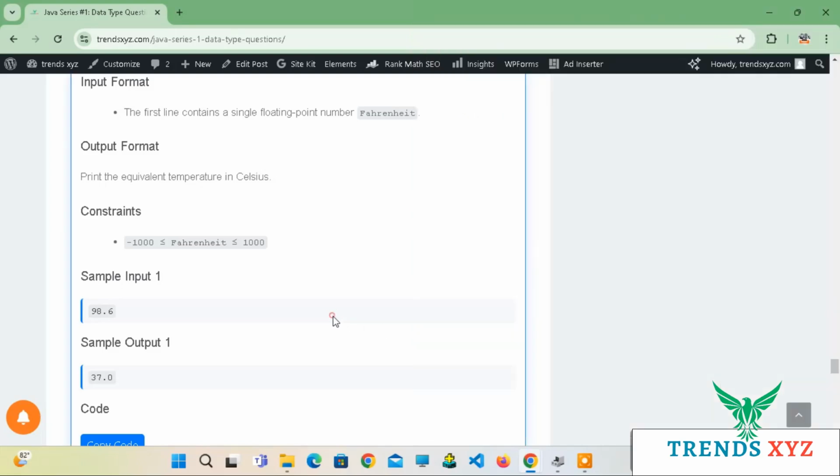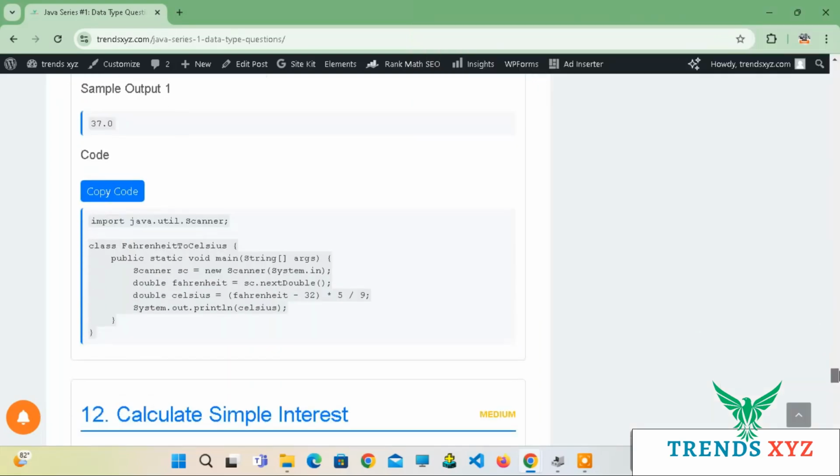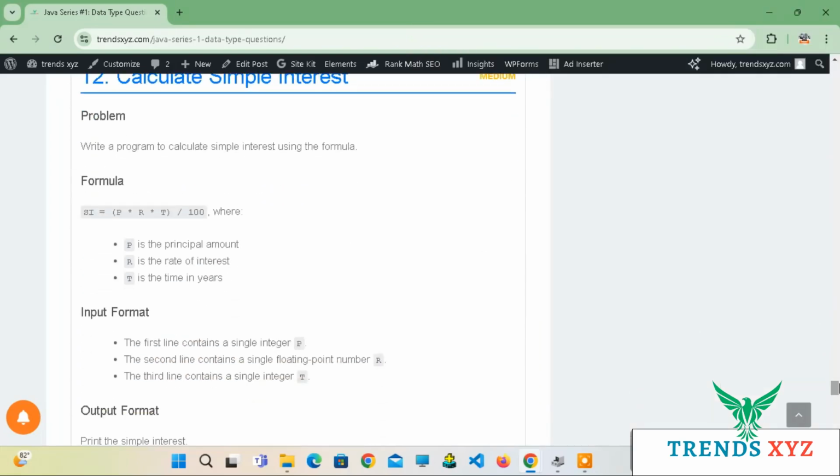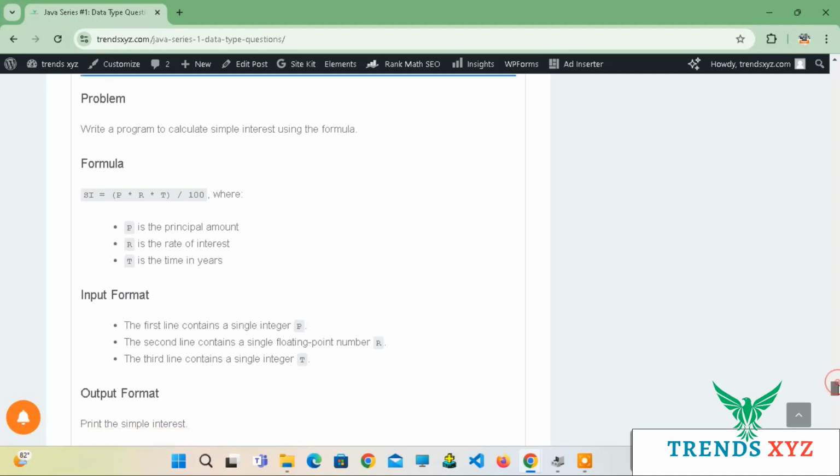And let's move to the next question. The question says to calculate the simple interest. The formula is P into T into R by 100, where P is the principal, R is the rate, and T is the time. The input format is P, T and R. The output should be the simple interest.